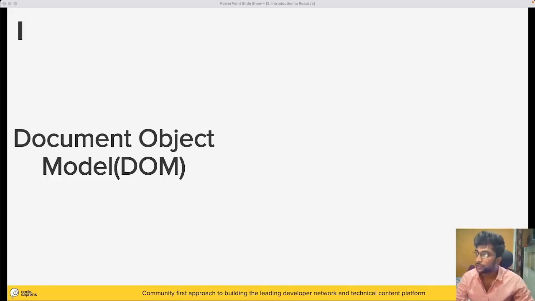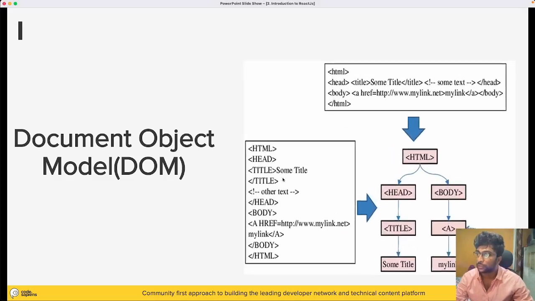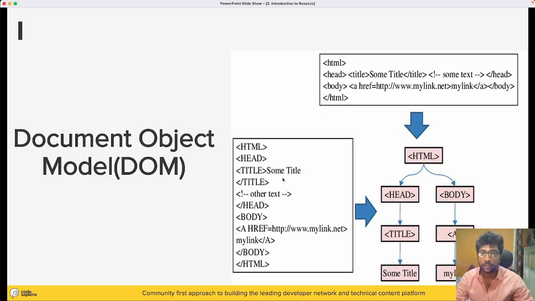Next, we need to understand one of the most basic and important concepts of DOM, or document object model. Okay, so what is the document object model and why do you need to understand it? This is very important, right? So any HTML document or any HTML code you write, how does it go onto the browser window?